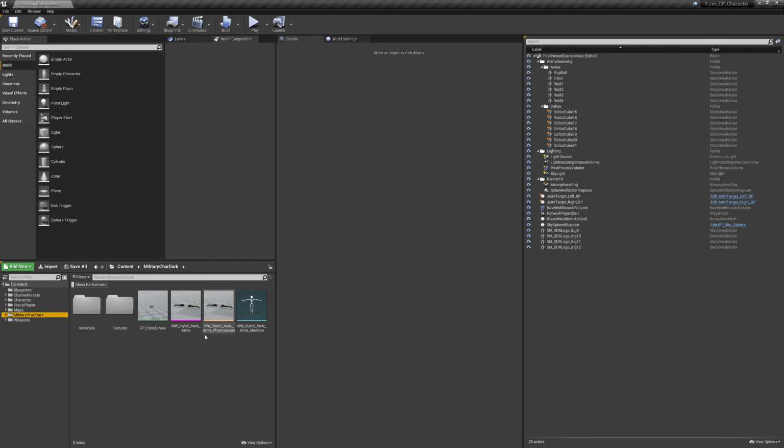So I got my character mesh in here, I have the character base pose in here, and I have the weapon that I want to use in the project.